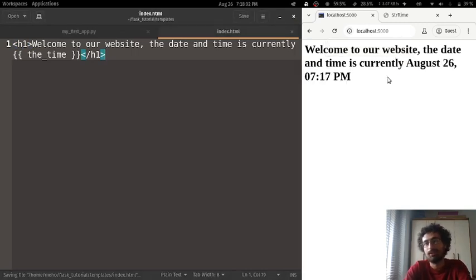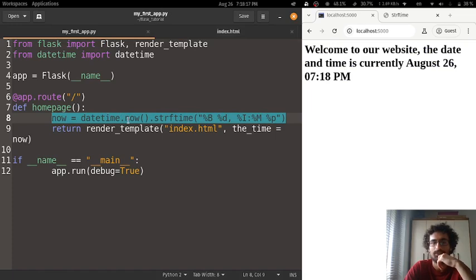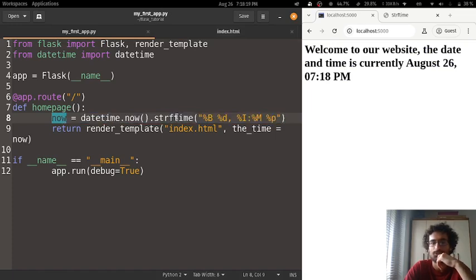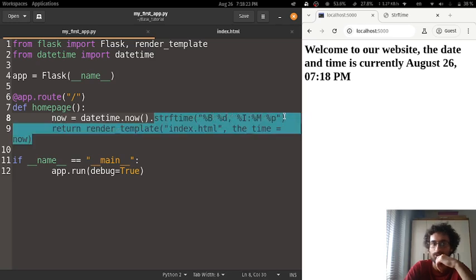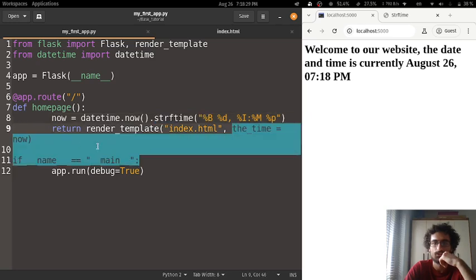So welcome to our website, and the day and time is currently August 26th, and if you refresh, it's going to update the time automatically. The reason for that is because Python is now passing in this now variable, which, because we've also formatted it, is just a string. Originally it was a datetime object. Now it's a string, and that string is being passed on to the time.